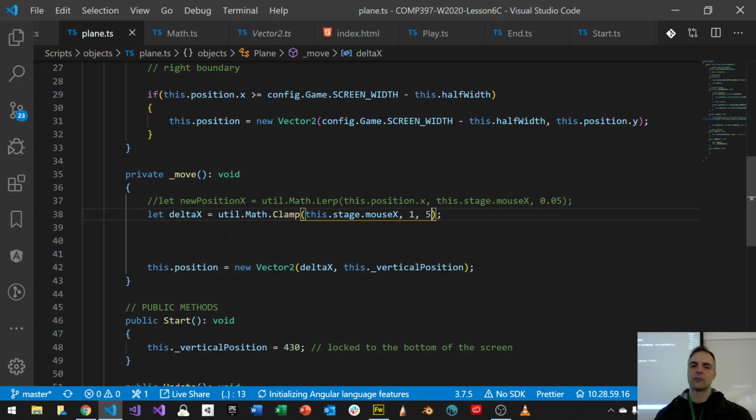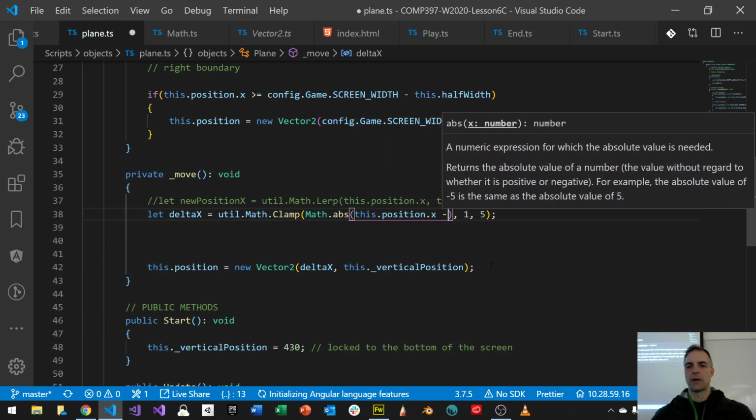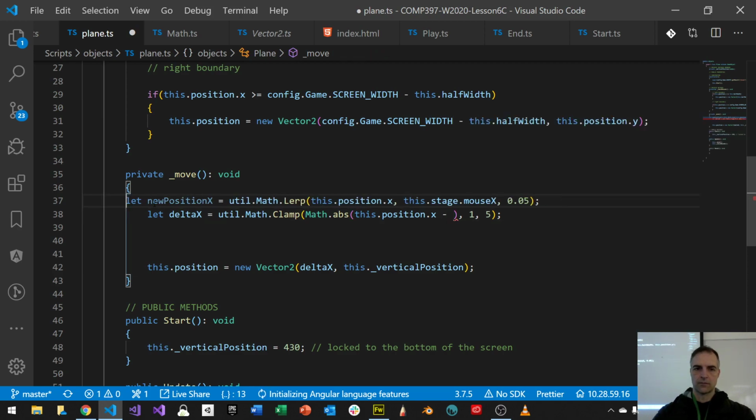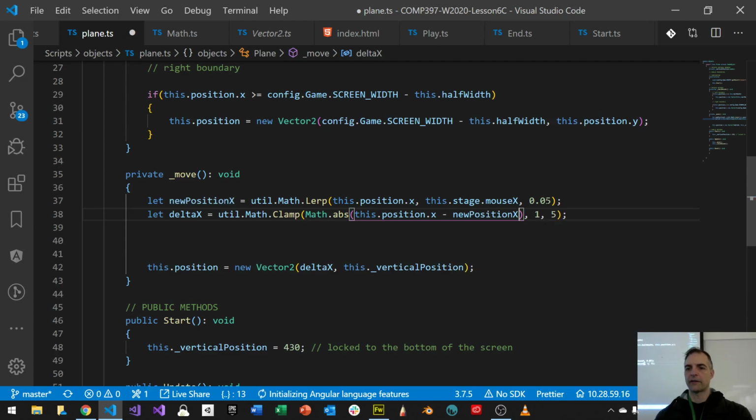Clamping is a good idea, right? But it's a matter of finding what that delta x is. What is where I'm going and what is where I was, right? So again, an example would be, I want to move my difference. My delta x should be the difference between where I was and what my new position is. So again, it would be something like the absolute value, math.abs of where I was minus where I'm going. Okay? And I want to clamp it between 1 and 5, right?